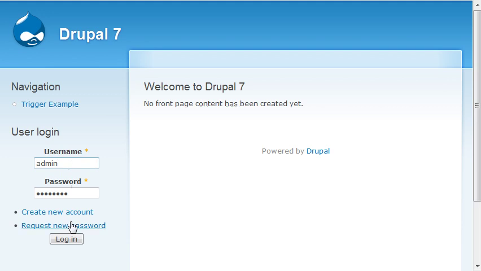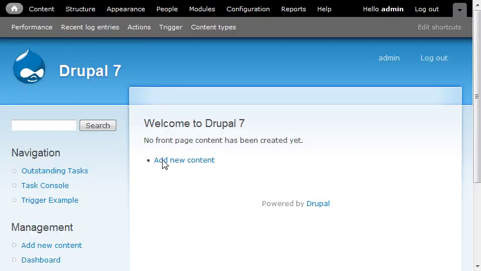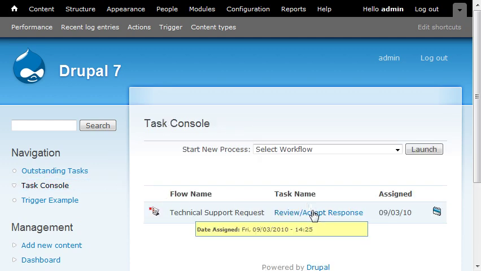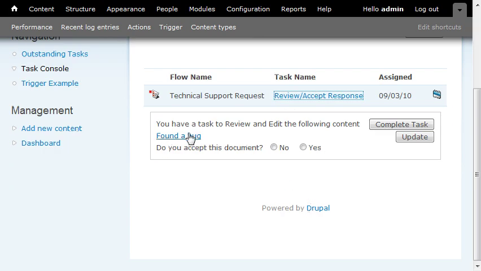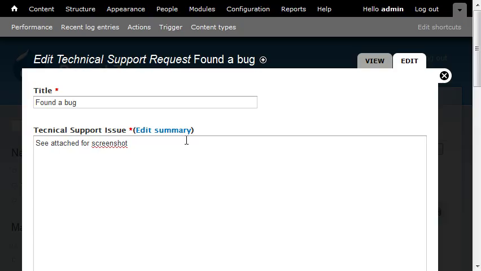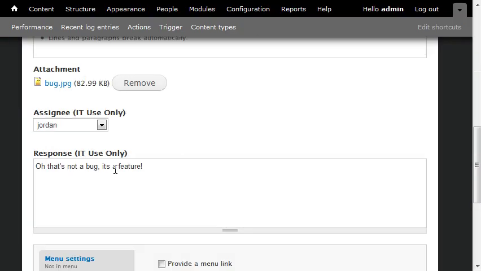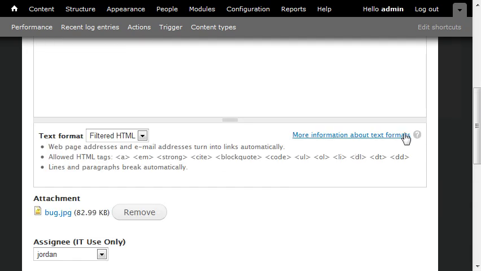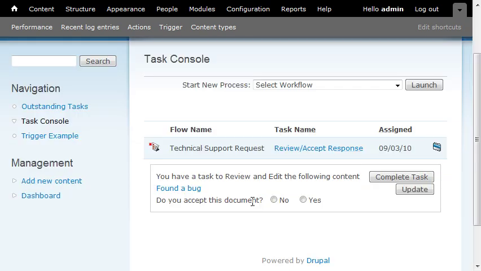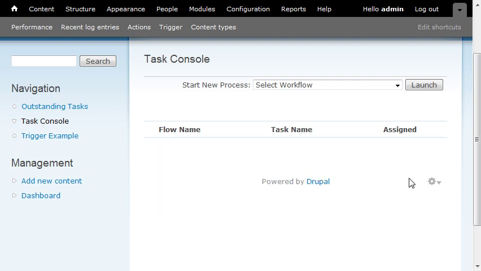Finally, back to Admin's Task Console, who was the initiator of this process. We'll get the Approve or Reject task. Just review it. Yep, that solves my problem. Thanks. Complete the task. That's it. That's how to define a workflow.